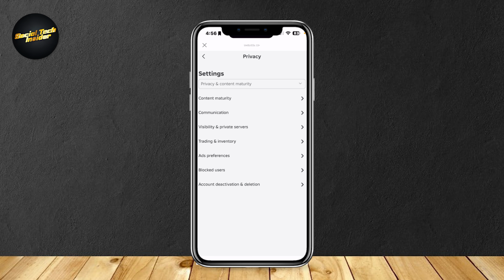Now, what you're going to want to do is tap on Blocked Users, which is the second least, but basically, as the name suggests, this is where your blocked users are located. As you can see, it says you have not blocked any users. I don't have anyone blocked because I don't really use this account.